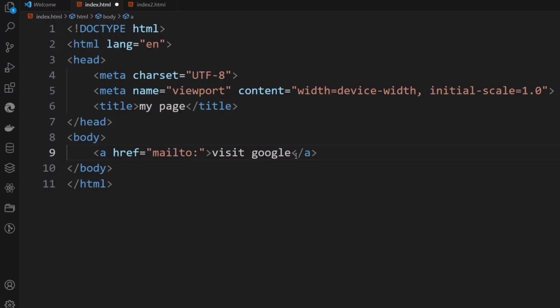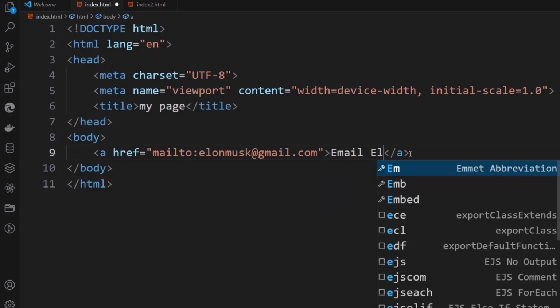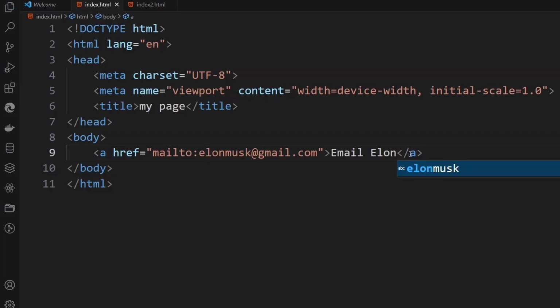So I'm going to send an email to Elon Musk. So I'm going to write Elon Musk's email address here, which is elonmusk@gmail.com. And then I will change my message from visit Google to email Elon. Now what this does is that when we click on this, it is going to open whatever mail application you have in your device, and it is going to open a page that prompts you already to simply type a message and send to the email address which we have specified here. So here I'm going to save this, and we will check our result in the browser.